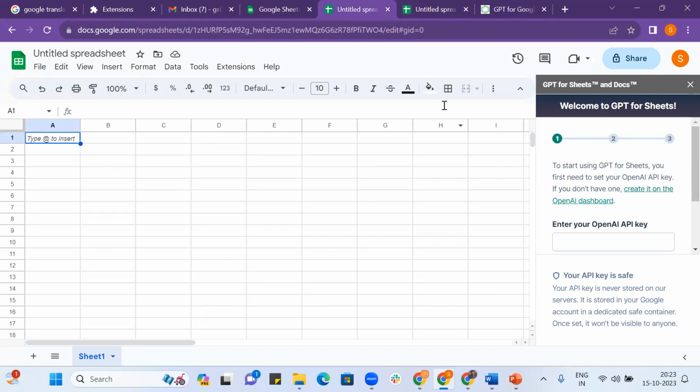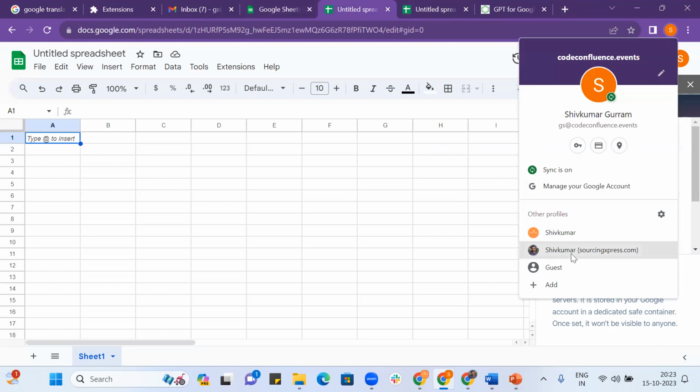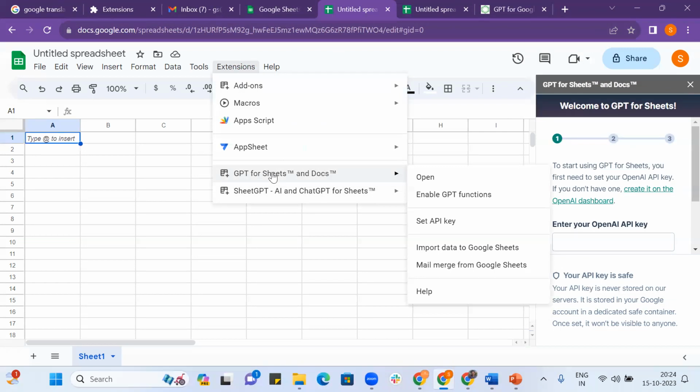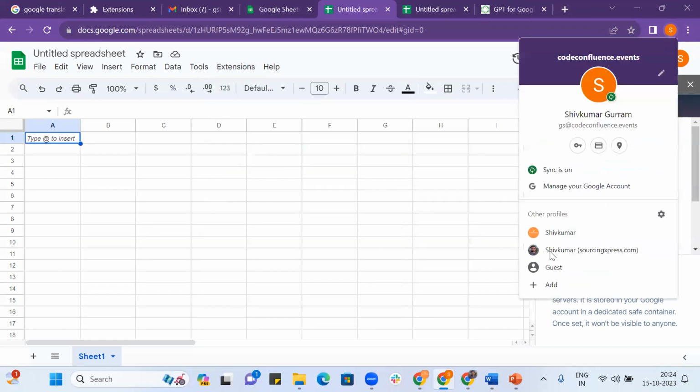So Shiv, how did you manage to get this OpenAI API key? From Microsoft. Oh, okay. So SheetGPT AI, SheetGPT OpenAI, GPT for sheets and docs. Let me just go there.